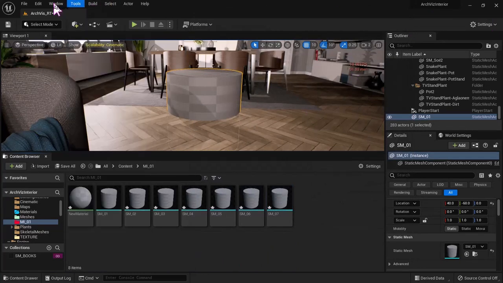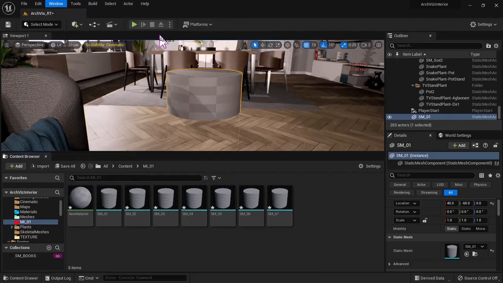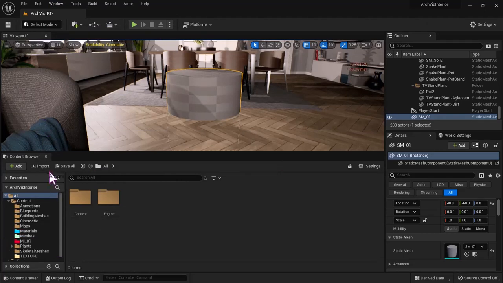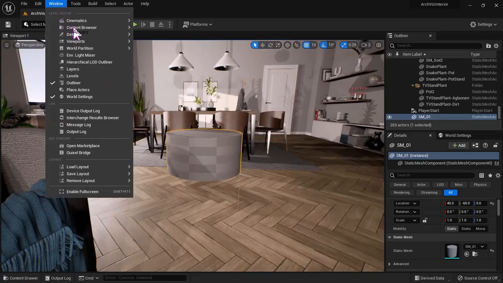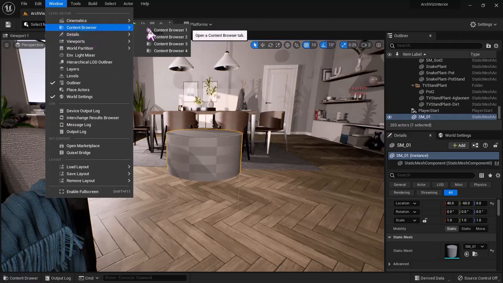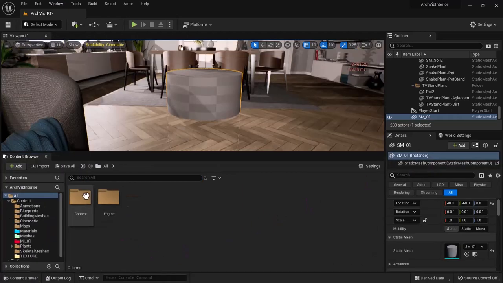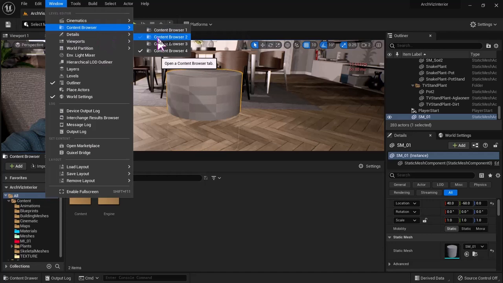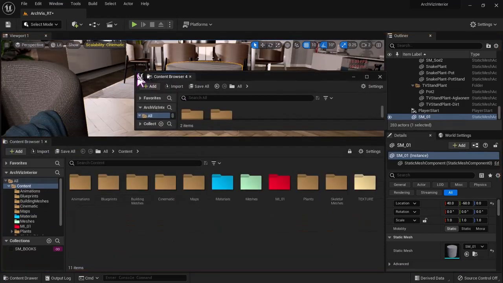Okay, then Window, here Content, and then I open this. This is number 4. I close it. I close this one. Then again here, content. Okay. Right here, pick this one. Then again here, number 1. Let me have this one here.